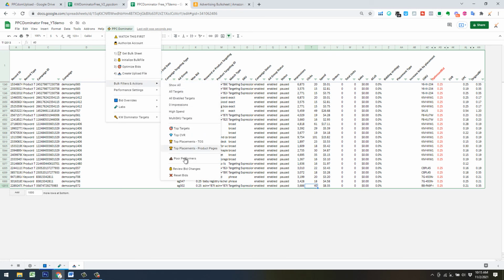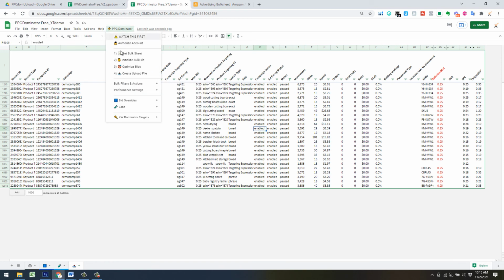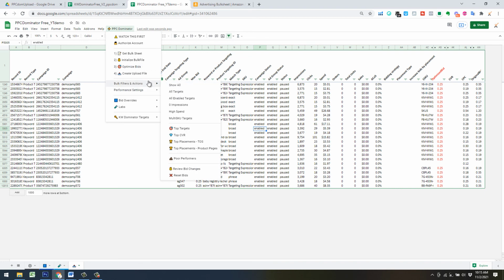Other things you have here are you can do review bid changes. That's just going to give you a short list similar to this, where it's going to identify all of the targets that have changed from the original bid to the optimized bid. So it's pretty handy to do after you click the optimized bid script there. Other than that, that's about it. It's pretty simple and straightforward.